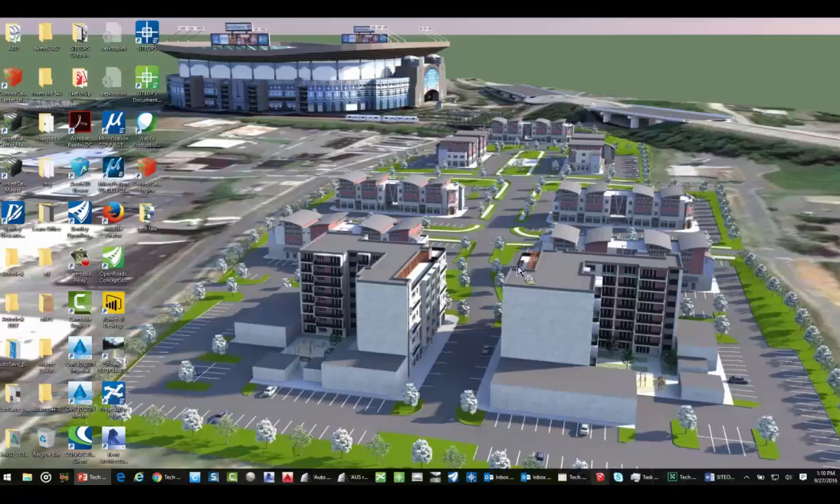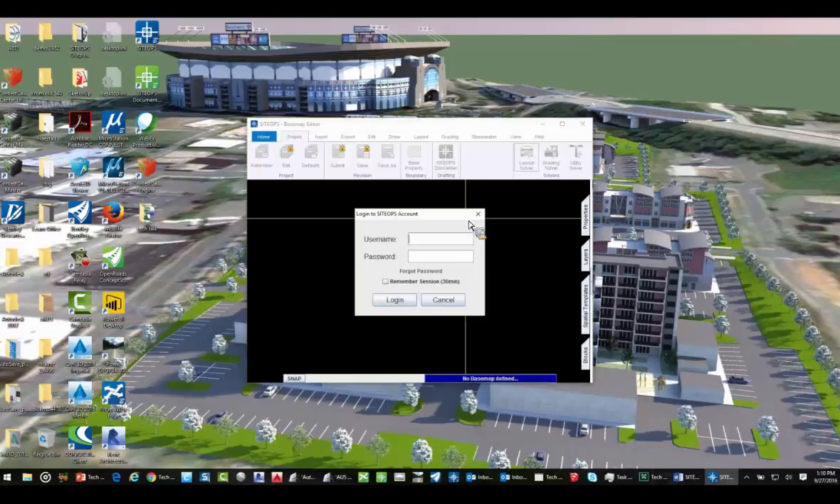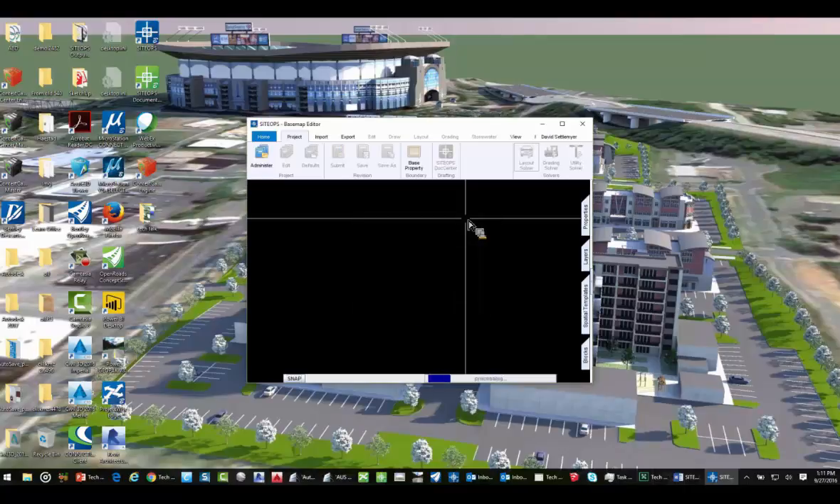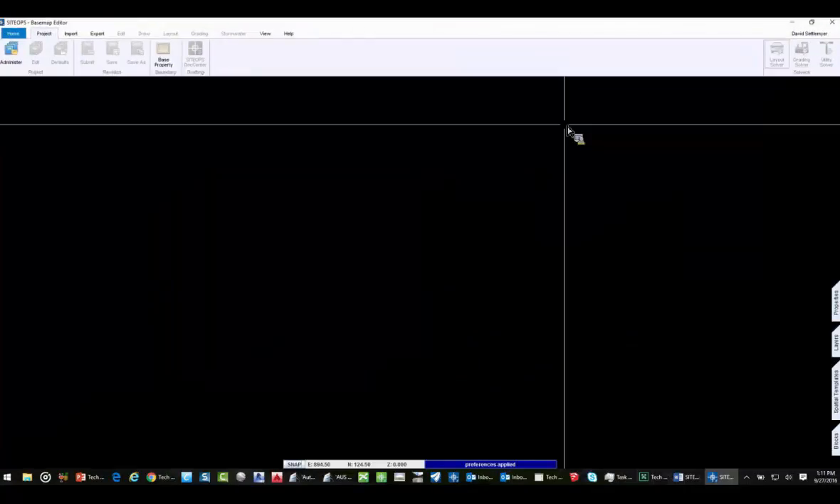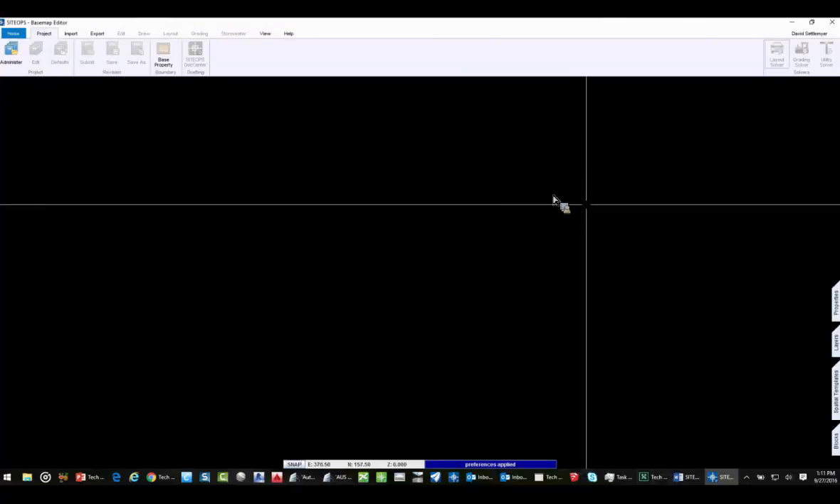SITEOPS is a little different than a lot of tools. It is partially web-based. You're going to log in through the internet. So I'm just going to log into my system, and we're going to walk through a project just as if we were meeting with the client and they were giving us some ideas of what they want to do. So once you go into SITEOPS, it's all about what data you have. You either have some or you don't.